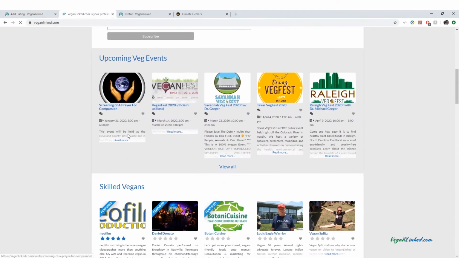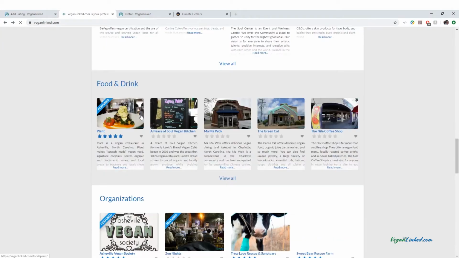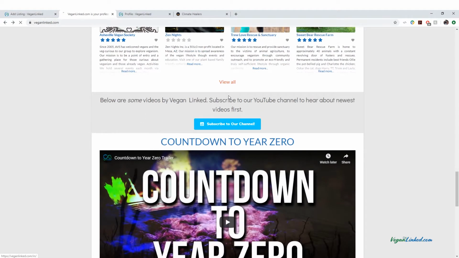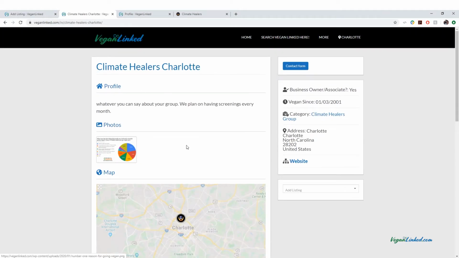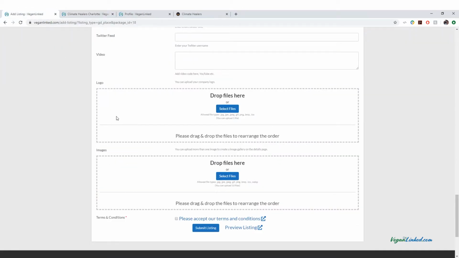Now the logo is only going to show up where the listing appears in searches or list pages or on the home page. It doesn't actually show up on the listing itself though. If you look at, say, organizations, and you go to one of these that I've already created, you'll see the logo does not appear here, but the image does. So here's the logo and here's the images.